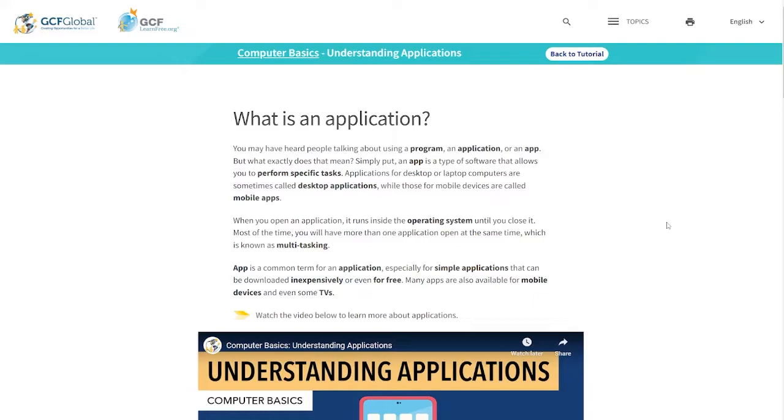What is an application? You may have heard people talking about using a program, an application, or an app, but what exactly does that mean? Simply put, an app is a type of software that allows you to perform specific tasks. Applications for desktop or laptop computers are sometimes called desktop applications, while those for mobile devices are called mobile apps. When you open an application, it runs inside the operating system until you close it.